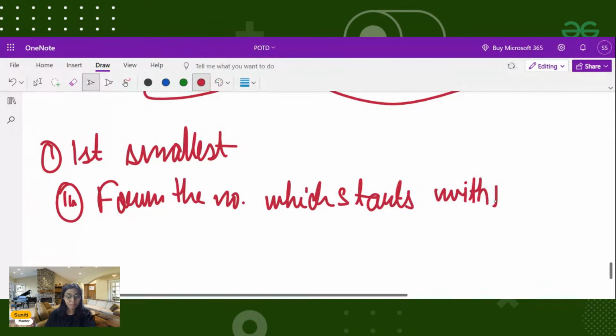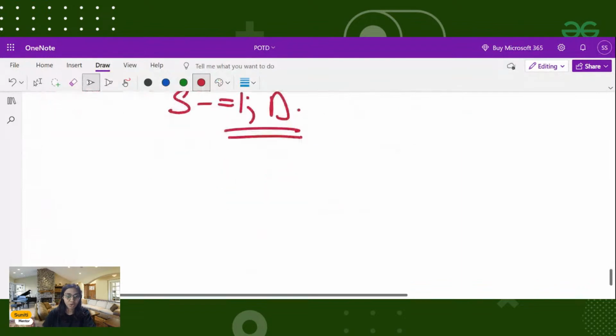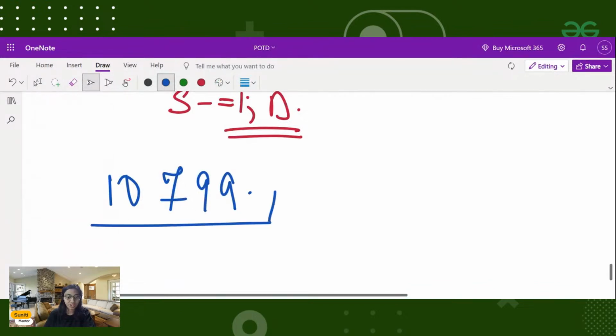So form the number which starts with 1, whose sum is 1 less than the required sum and the number of digits is the same. Okay, so this was the intuition, and for that we have used that approach. Now once you have done these two things, then what you need to do, as I explained in the beginning of the session, if it is, let us say, 10799, this is the first smallest.